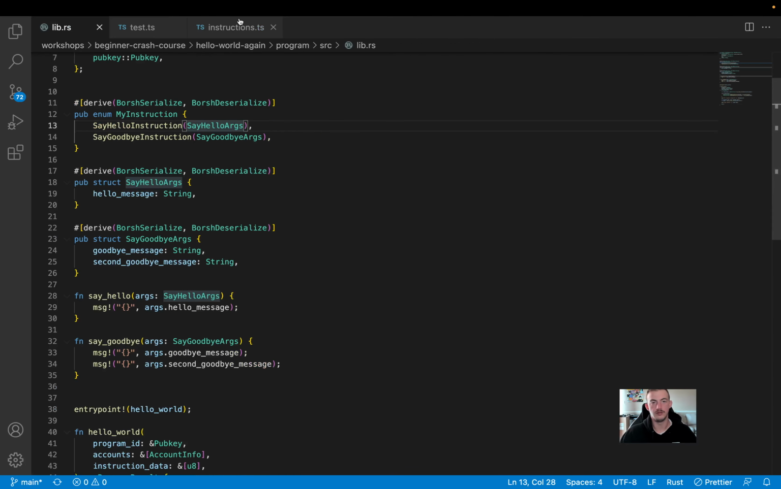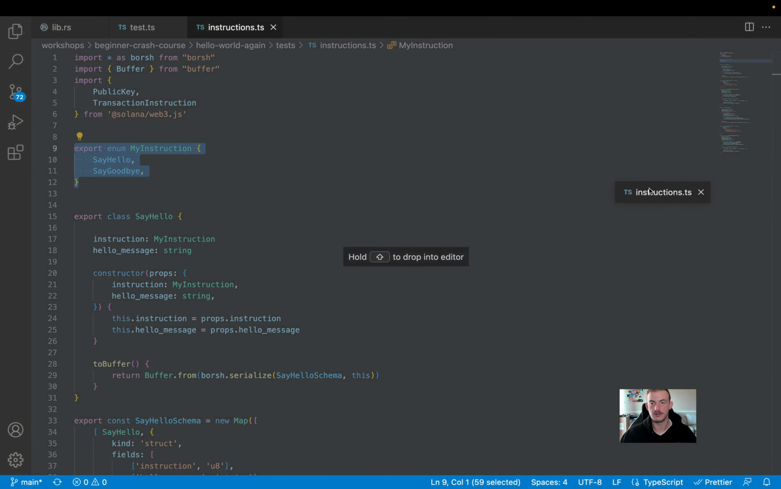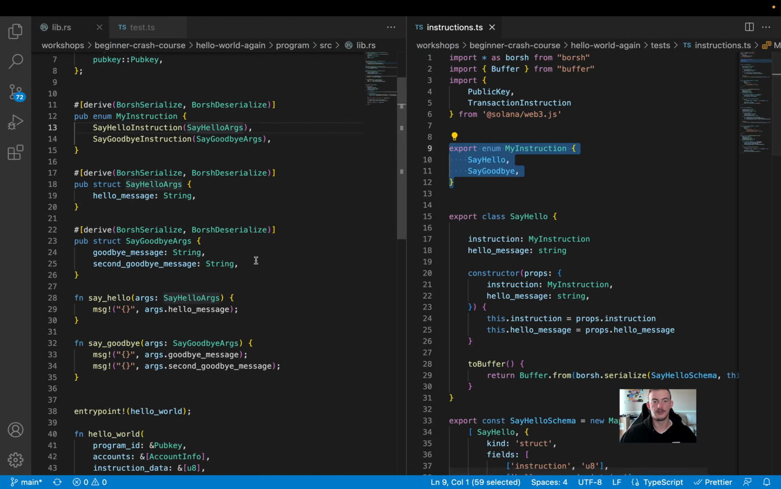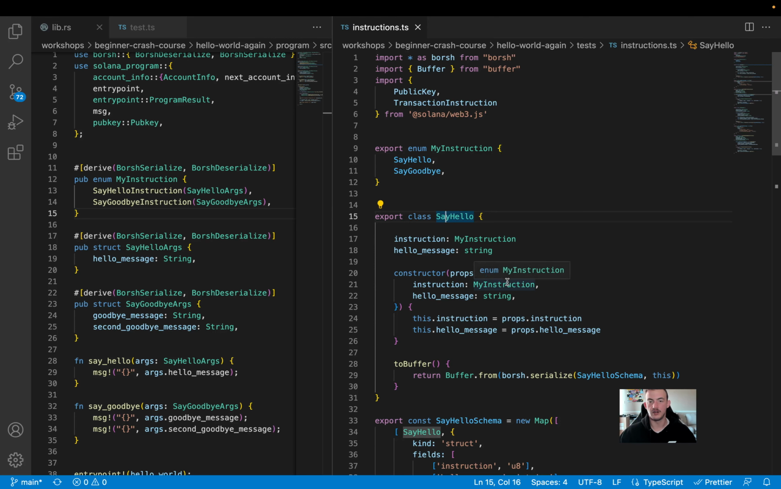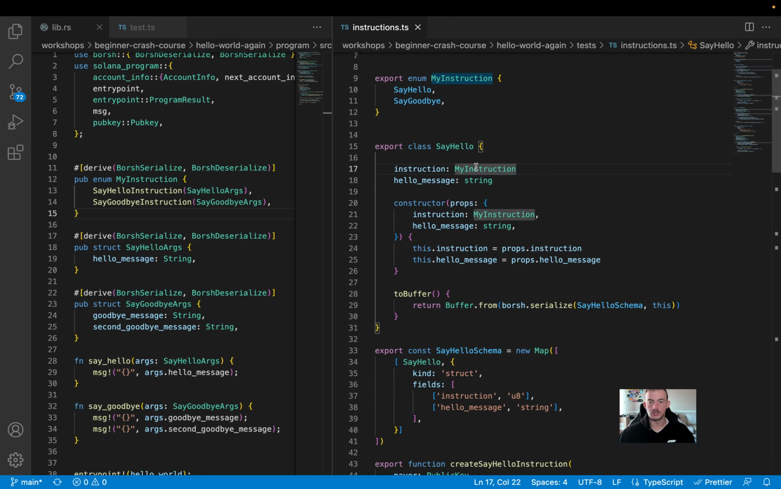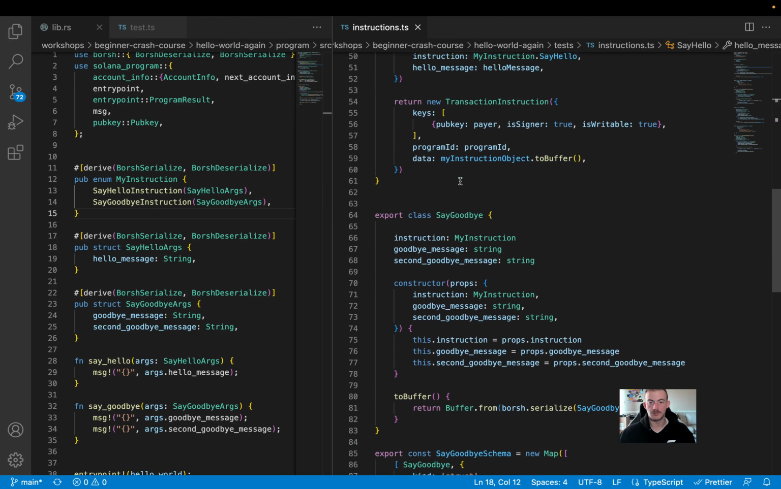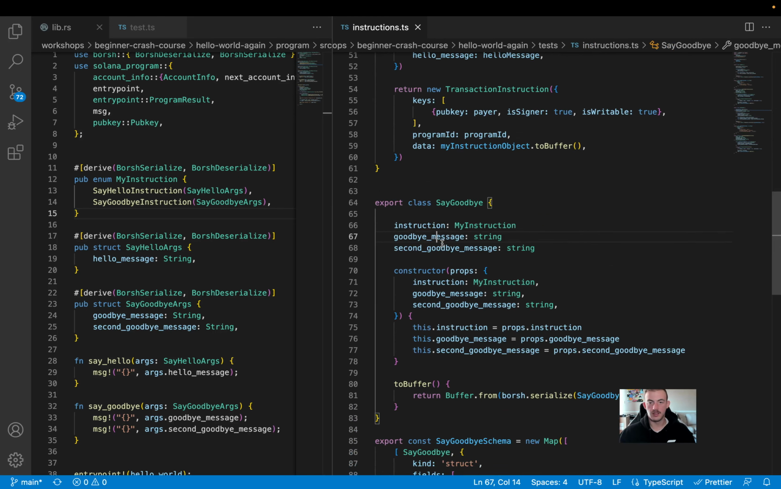And I'm actually going to do one of these here. See if this doesn't look messy. Cool. So you can see the enum looks the same, right? Except we don't have the args in there, because that's going to happen later. So the enum itself is going to be which variant we're going with. And then let's take a look at say hello. So what you want to do is set up a class for this particular instruction. So here's the instruction, and then here are the arguments. And if we look at say goodbye, it's the same thing. Instruction, and then both arguments.